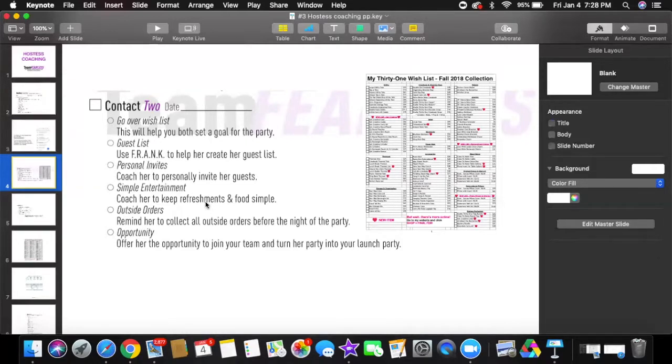Let her know if it's a home party to keep the entertainment simple. Coach her to keep the refreshments and the food very, very simple. She does not need to go overboard. Now, again, when you're talking about an online party, you want to let her know that that is really simple and easy too, and that she can let her guests know they can shop from home in their pajamas, they can look at the post when it works for them, and nobody's going to see if they haven't done their hair, and they can even have a glass of wine, right? Again, you're going to talk to her about outside orders.